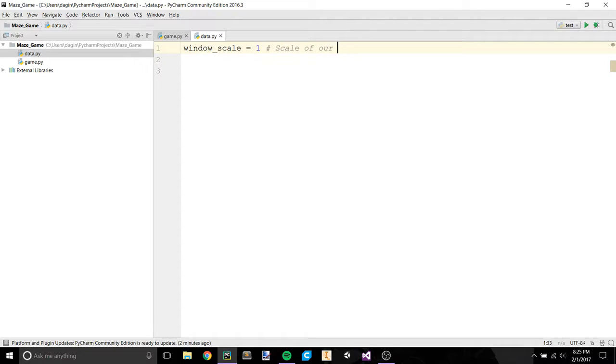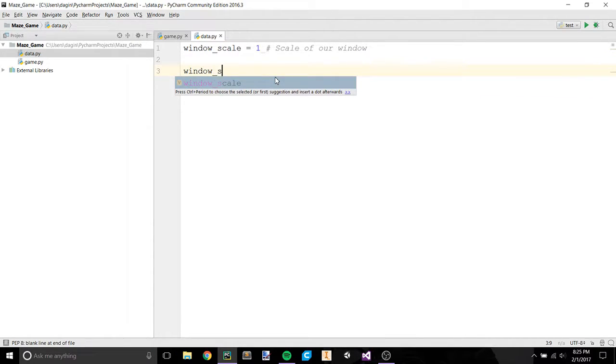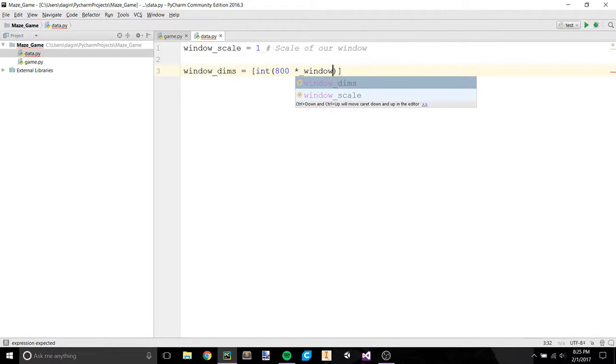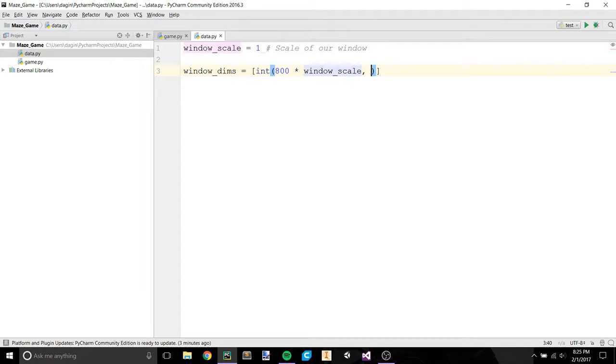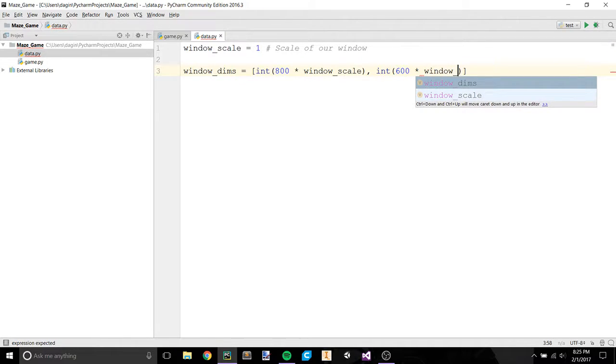Scale of our window. Now, the next thing we need to do is create something which I like to call window_dims. It stands for window dimensions, and it's going to be a list. This list is very simply going to be, let's say, int(800 * window_scale), comma, outside of the parentheses. We don't want the integer to be passed as an argument. Then int(600 * window_scale).